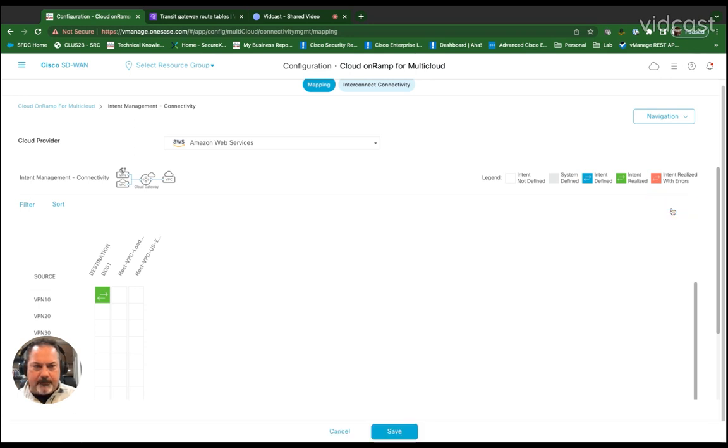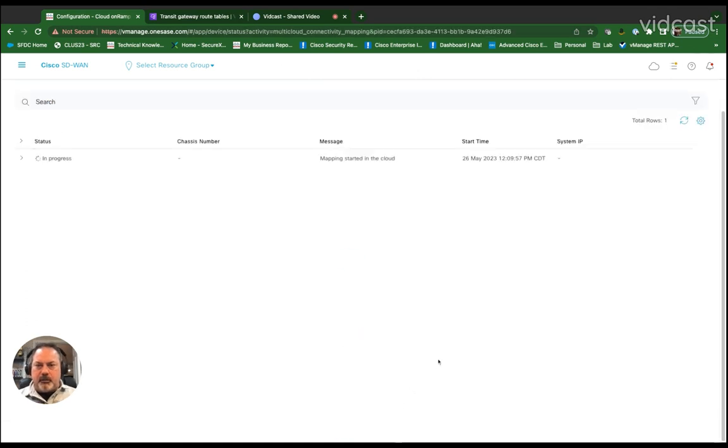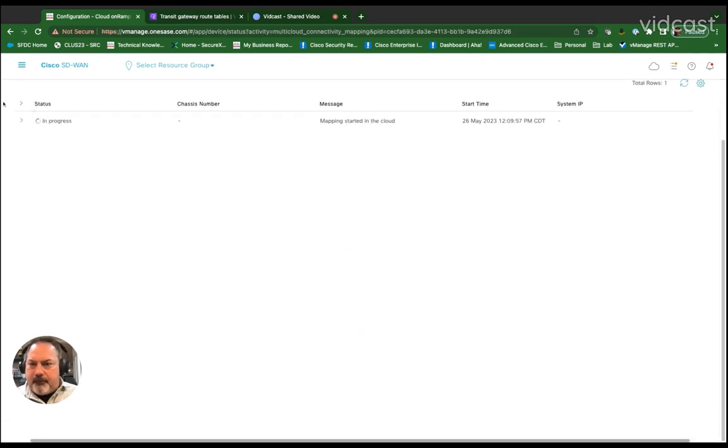So let me go ahead and edit. And I'm just going to check the box to say, yep, I want VPN 10 to be able to talk to VPC London, and then we will save that change. This will take a few minutes progress-wise to complete this integration as well. So I'm going to go ahead and pause the recording, and I'll come back in a few minutes once this is finished.